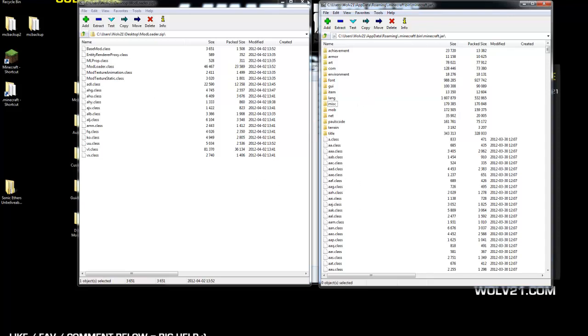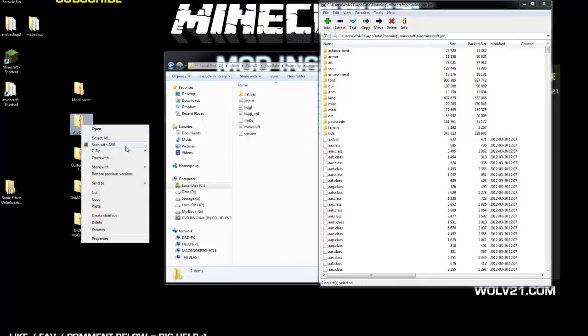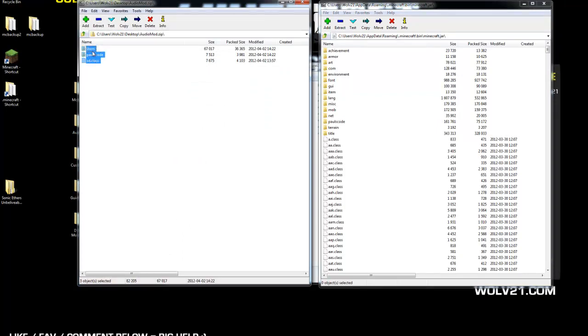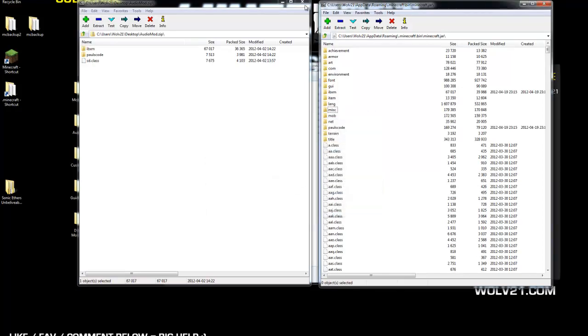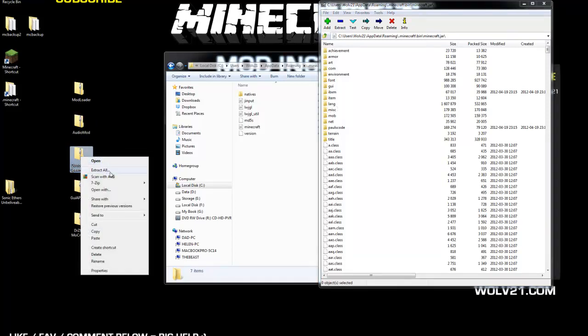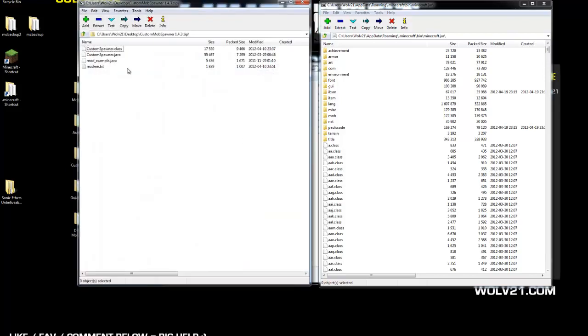Once that's done, close out of the mod loader zip, right click on the audio mod zip, 7-zip, open archive. Same thing, highlight these three items, click and drag them over to the right hand side where the other .class files are, drop it off, hit yes, close out of the audio mod, right click on the custom mob spawner, version 1.4.3, 7-zip, open archive.